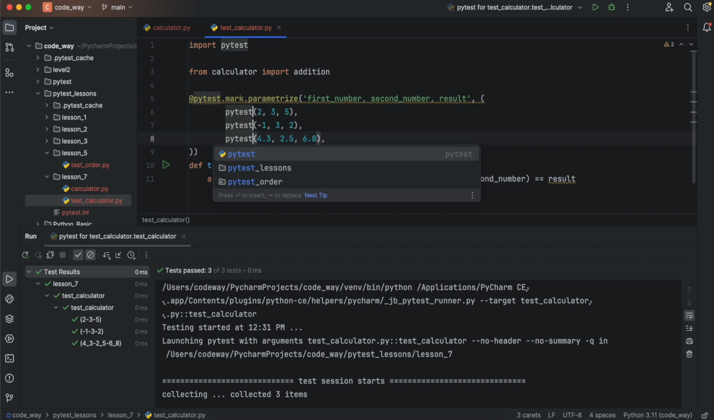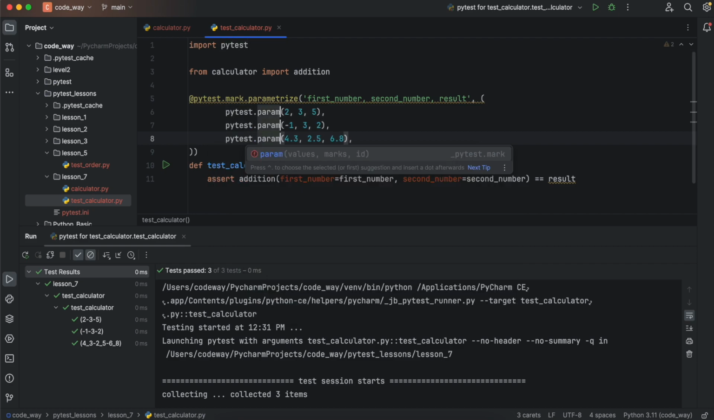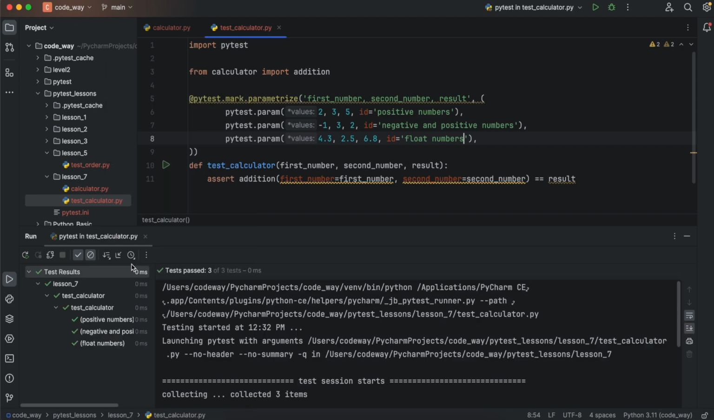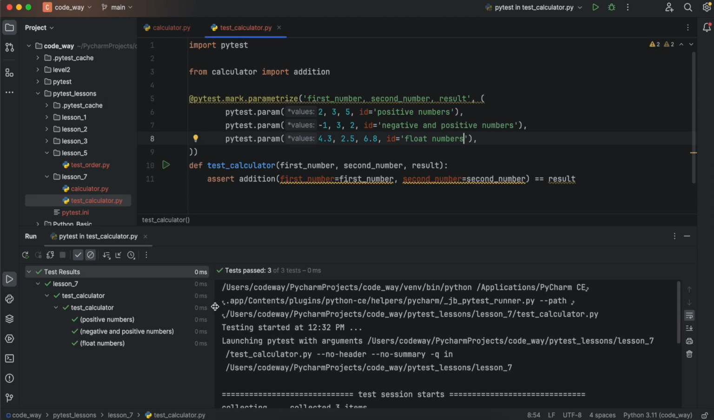For that, we write pytest.param. Now we write our IDs, their value, and this will be the names of our tests. Let's run it again and look at our output. Much better.